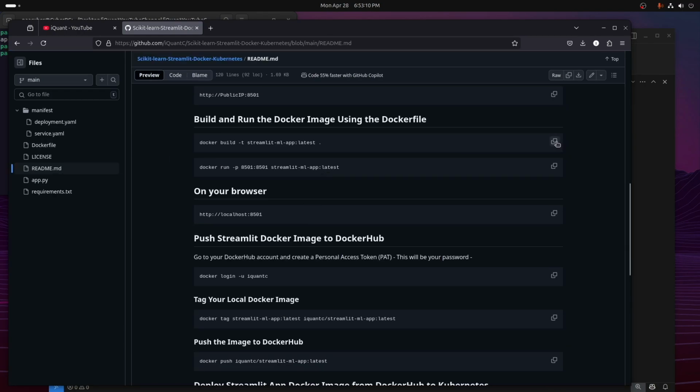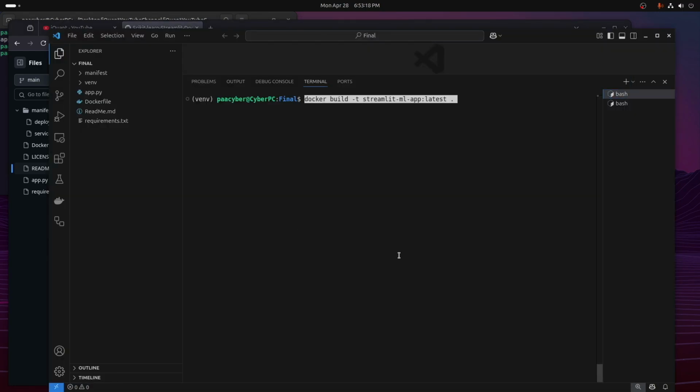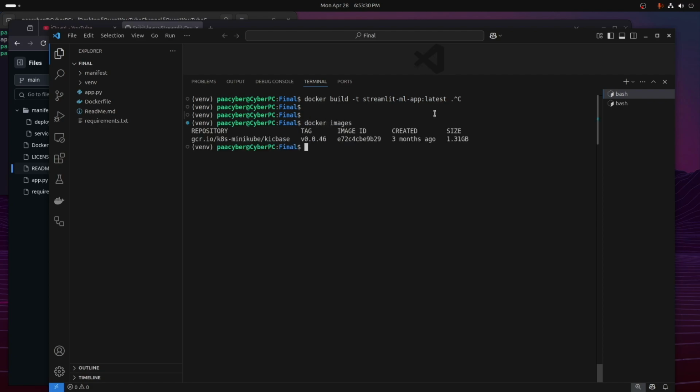So in our readme, I'll run this command, paste it here, and this should build our Docker image. Before I run it, I'll first check the Docker images on my machine. The only image I have currently is the Minikube Docker image. If I run this command, it should add another image. I will paste it, press enter.